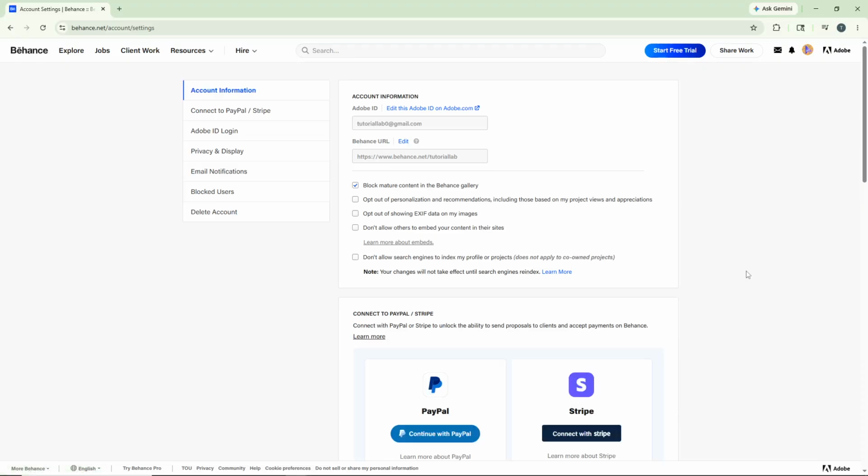Clicking on Settings will take you to a dedicated page where you can customize various elements of your profile and account details. Once you're on the Settings page, you'll notice a section labeled Account Information. This section contains all the essential details about your account, including your username, email address, and importantly, your Behance URL. This is where you can make fundamental changes to how your profile is identified and accessed on the platform.